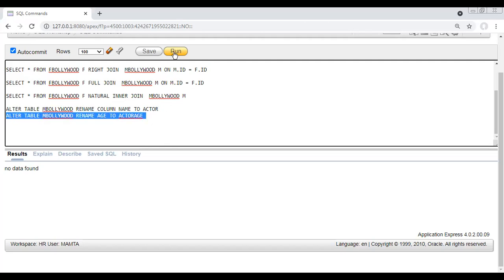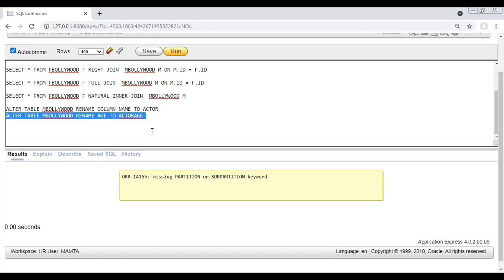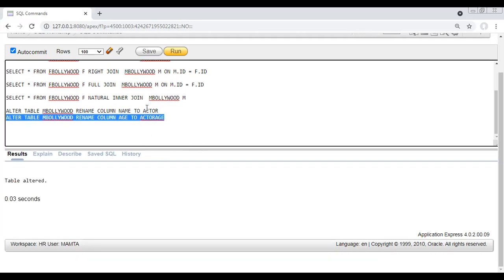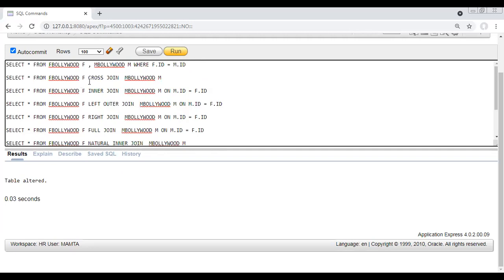Let's execute this. Okay, what we are getting here, keyword column. So I say rename column age to actor age. Done. What all we have here in the M Bollywood. Let's execute this and we'll check it here.